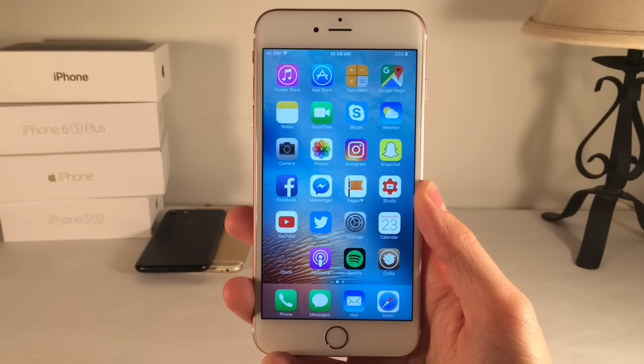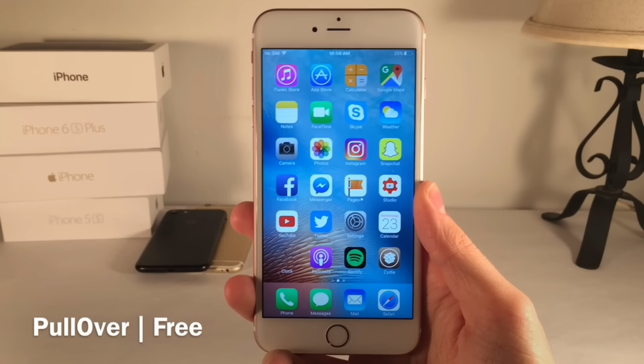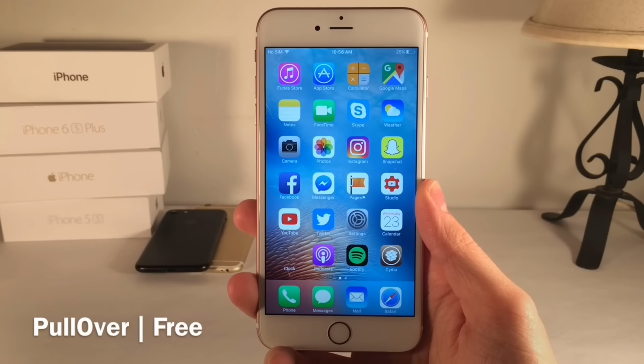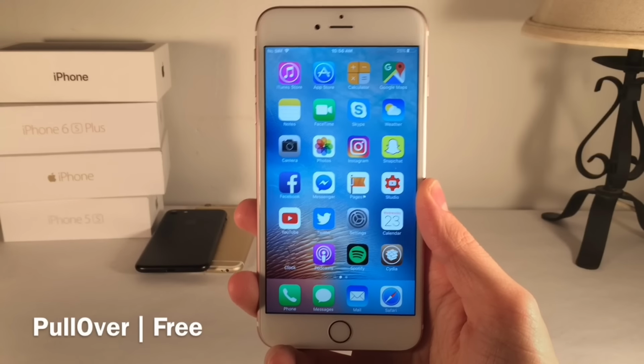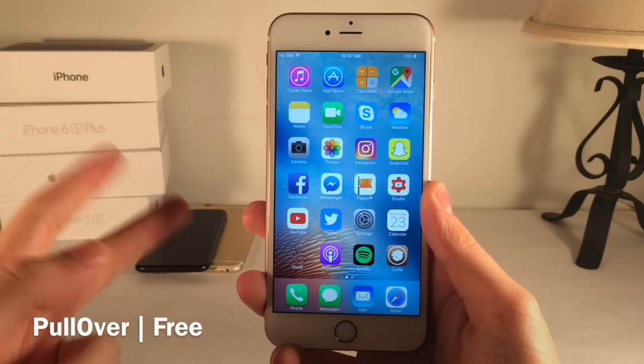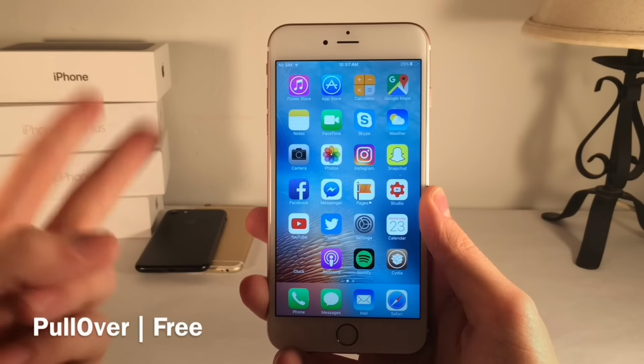So first up we have PullOver. This one's available for free, and this tweak provides a new way to access an application from anywhere on your device, any app of your choice, just while you're doing something else on your device. So basically how this tweak works is after you install it on your device, you set 2 actions. You set the pin app action, and you set the show/hide action.